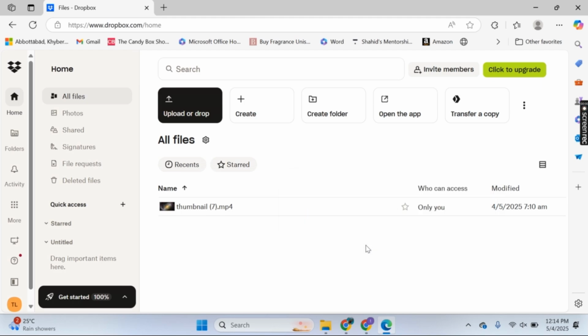Next we have the QR code option. You can generate a QR code and send it to them. They can simply scan it and they will have access to the file.